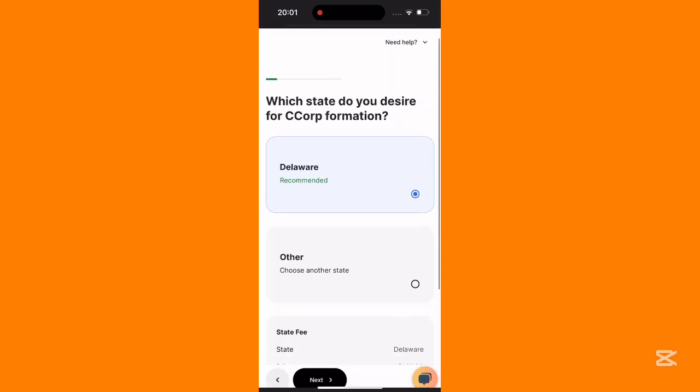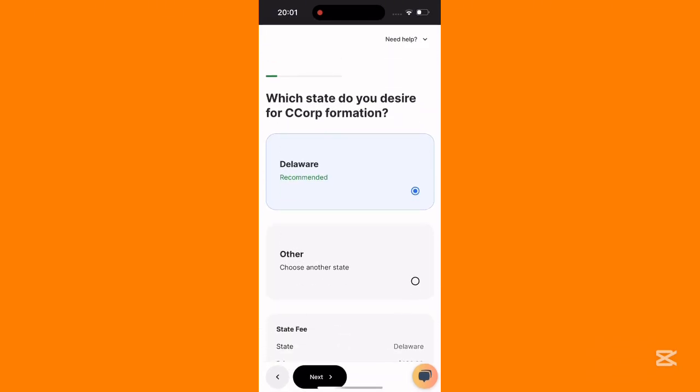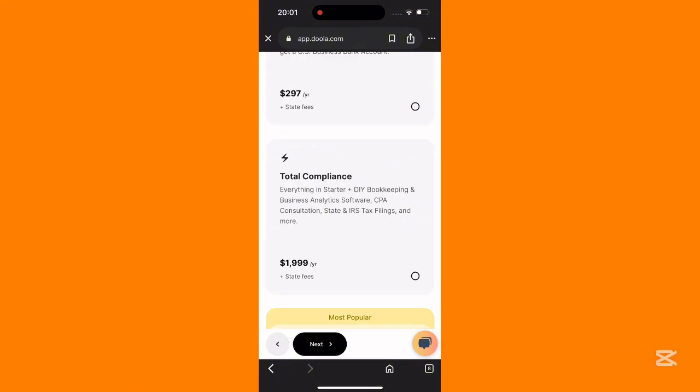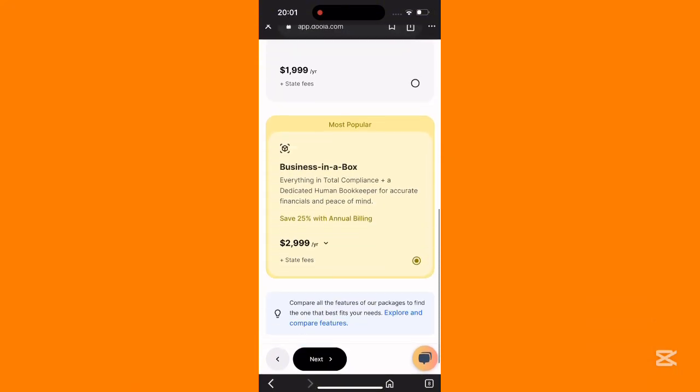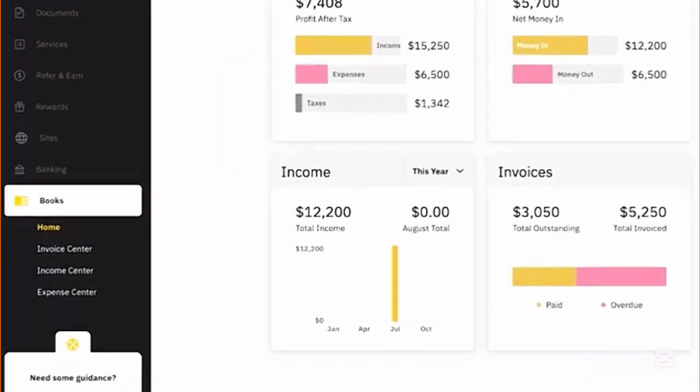Then here you have to tell them which state you desire for C-Corp formation. Now here you have to select any subscription plan. Once all these things are done, you can use your Doola app.